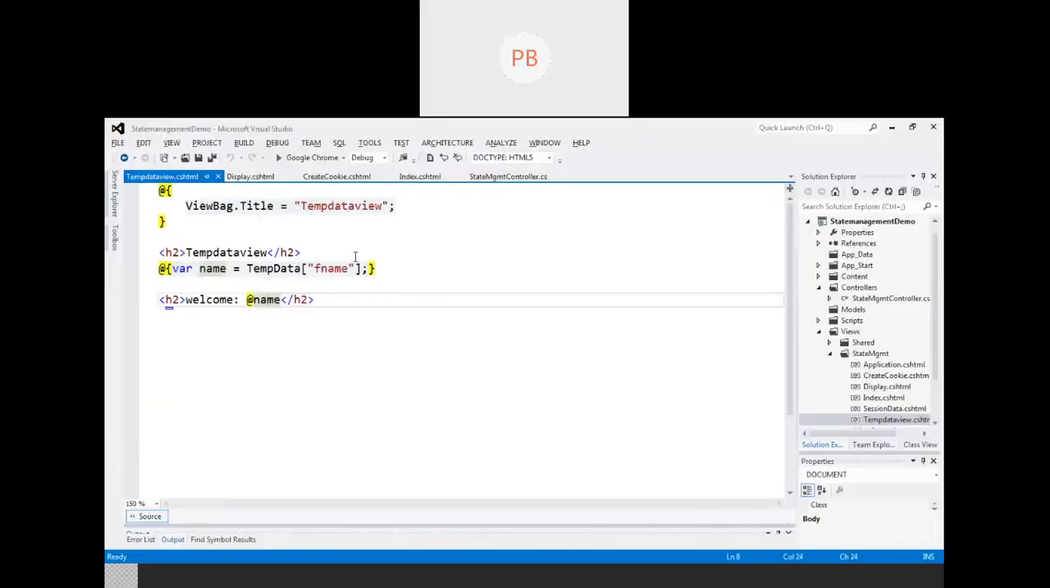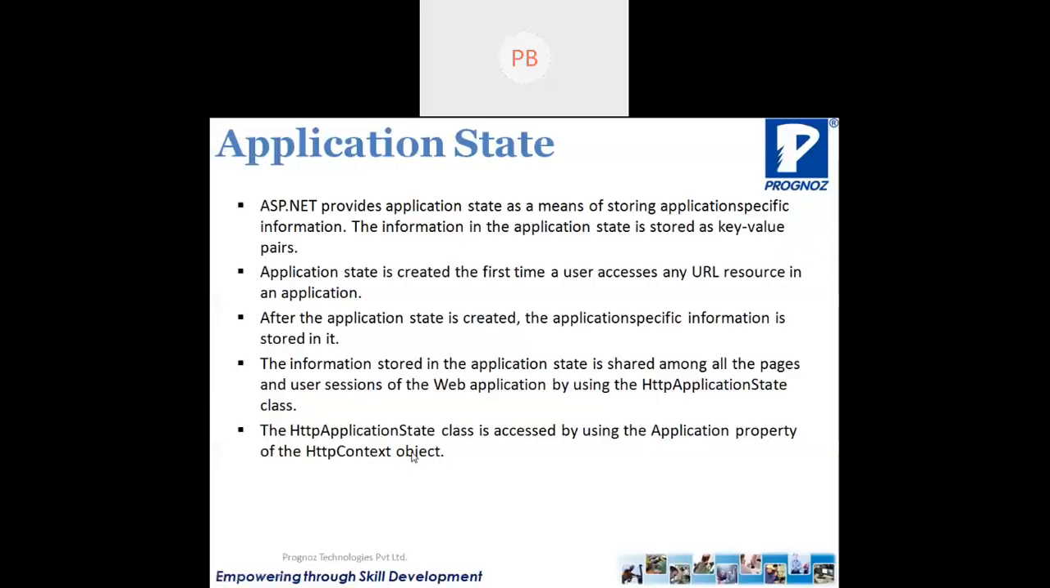Now the next part is server-side state management, which includes application and session. The theoretical part for application and session is almost the same as ASP.NET, so I'll cover this part first and then I'll take the example. ASP.NET provides the application state as a means of storing the application's data or information. The information in the application state is stored as key value pairs. In almost all types of state management techniques, the data or information is always stored in key value pairs.